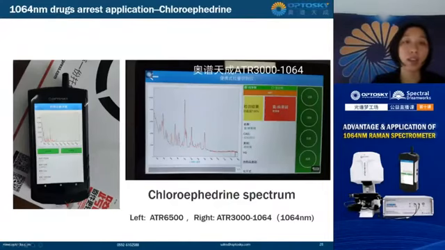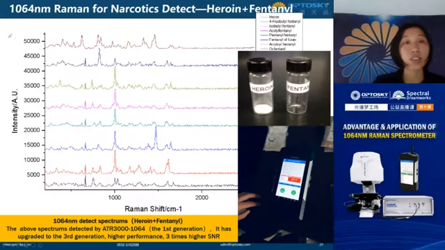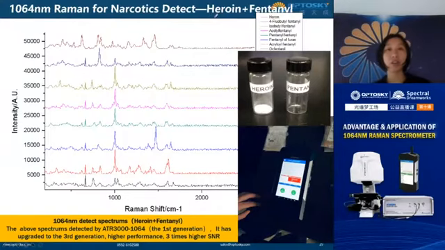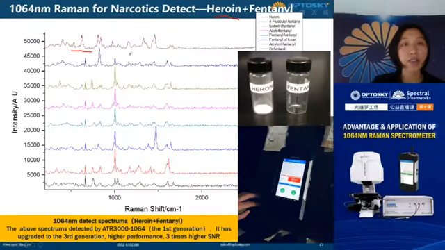And we can also have this chloroephedrine spectra, which I have mentioned before. With 1064, the chloroephedrine signal is very good, but 785 has a much weaker signal. And also 1064 nanometers Raman for narcotic detection like heroin and fentanyl. And this is the heroin and fentanyl.